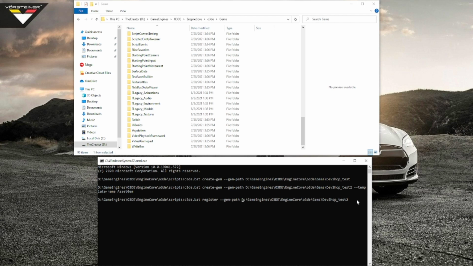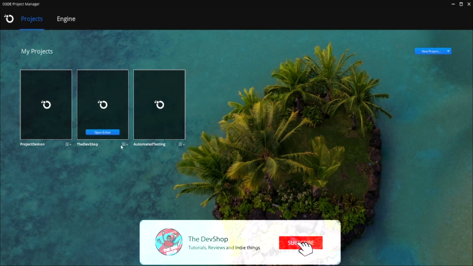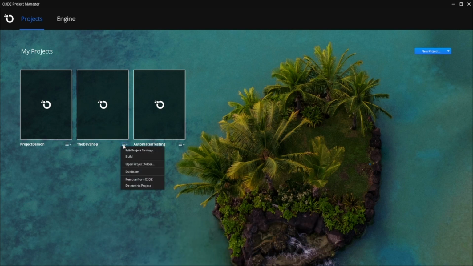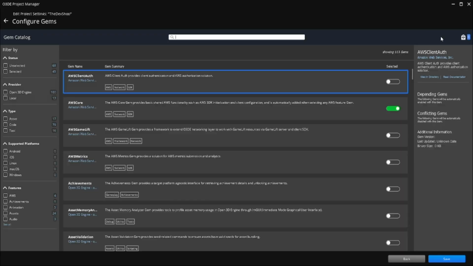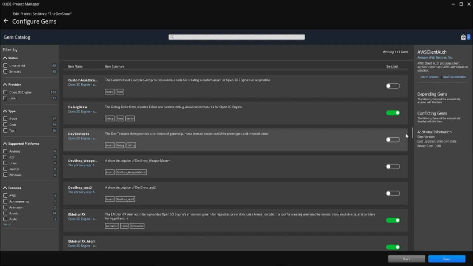So once we do that, I hit enter. Now I didn't register the first one because I want to show you guys that registering is just as important as creating the gem. So when we hit register on the test 2, I'm going to go ahead and open up our project manager. As you can see here, if I go to my dev shop and go to edit project settings, configure gems, and scroll all the way down to the D's, you'll see we have our dev shop underscore test 2, but we don't have test 1 because we did not register it.